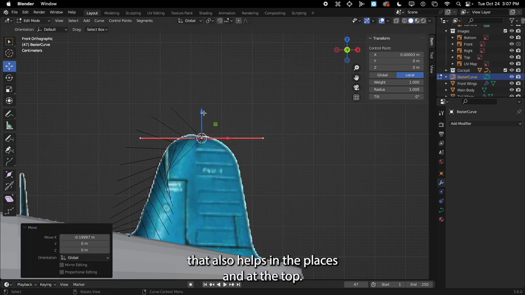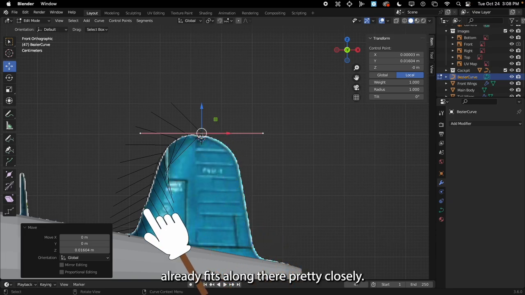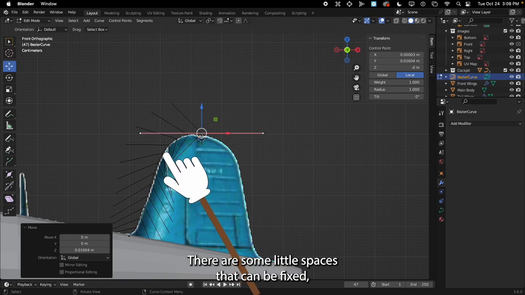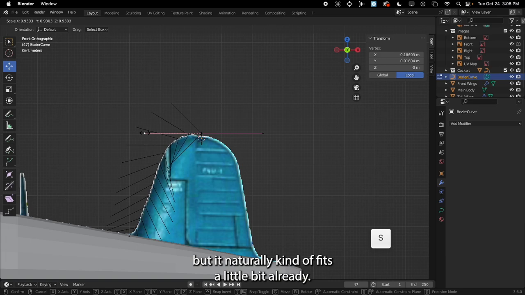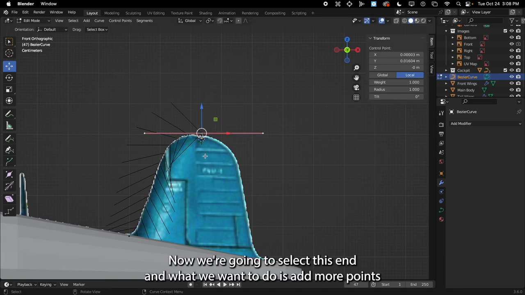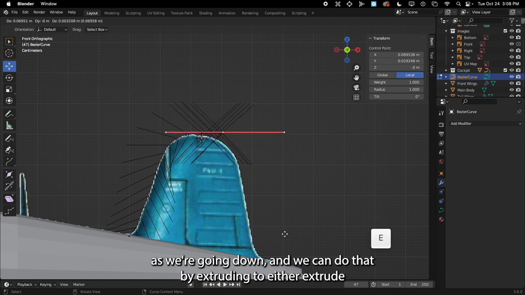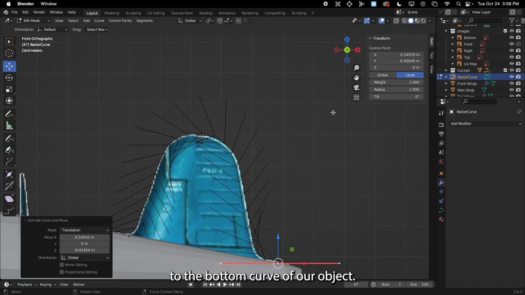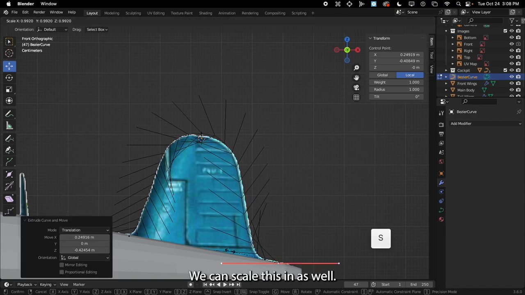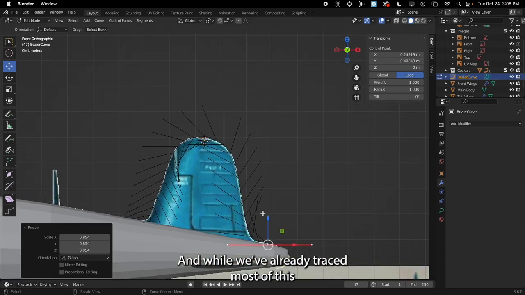I'm going to place this one at the top. This curve naturally already fits along there pretty closely. There's some little spaces that can be fixed, but it naturally kind of fits a little bit already. Now we're going to select this end, and what we want to do is add more points as we're going down. And we can do that by extruding. So we're going to say E to extrude, and then go ahead and move that thing all the way down to the bottom curve of our object. We can scale this in as well, and voila, we've already traced most of this.